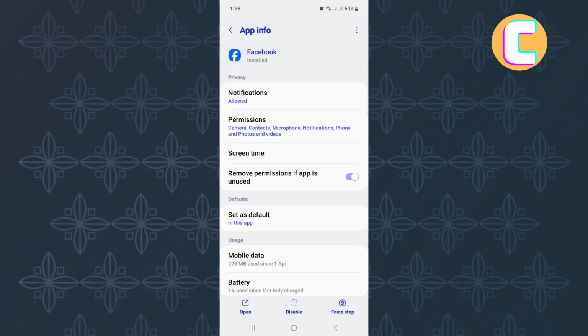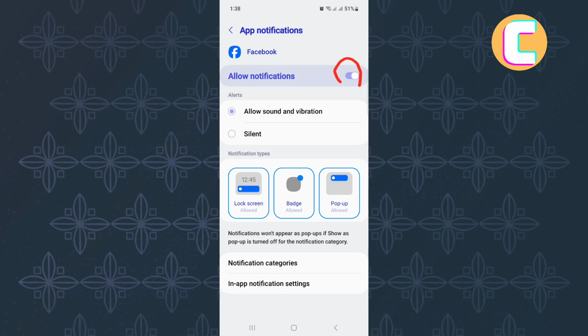This will take you to the app info page. After that, proceed and tap on this option here named Notifications. From there, go ahead and allow notifications by tapping on this toggle button. It is that easy. I hope you have found a solution to the issue you were facing.